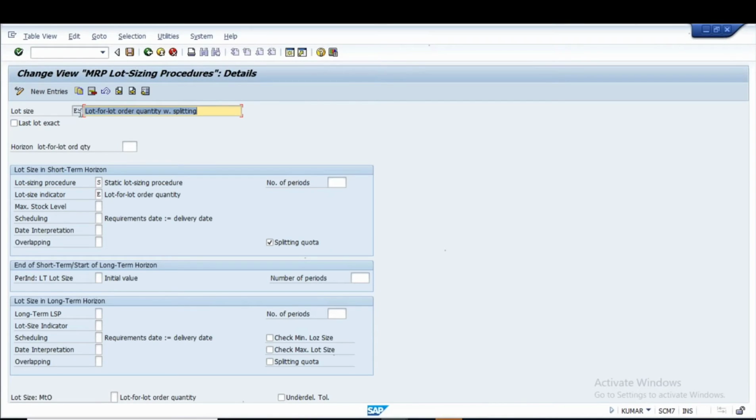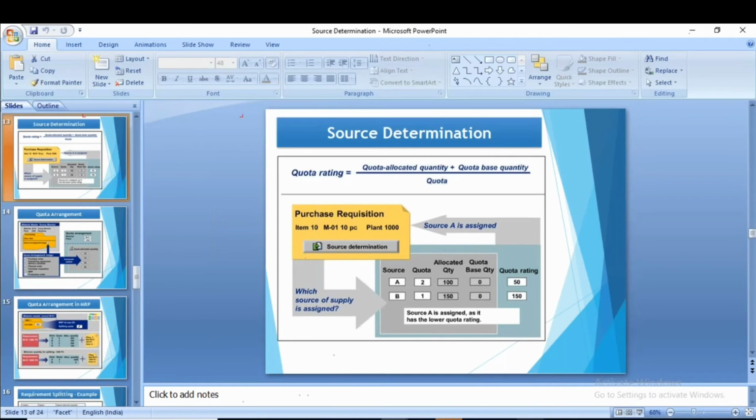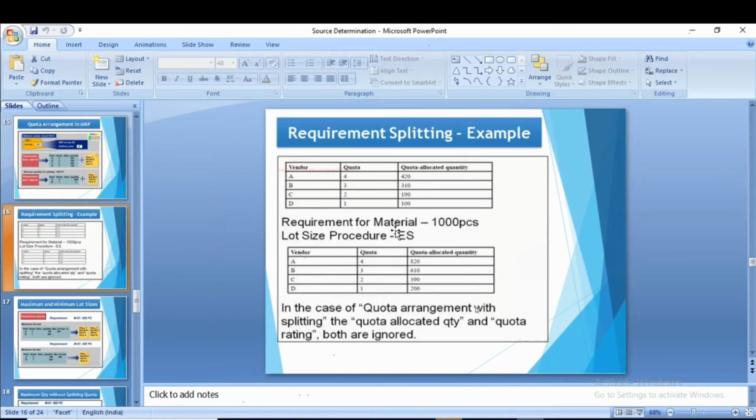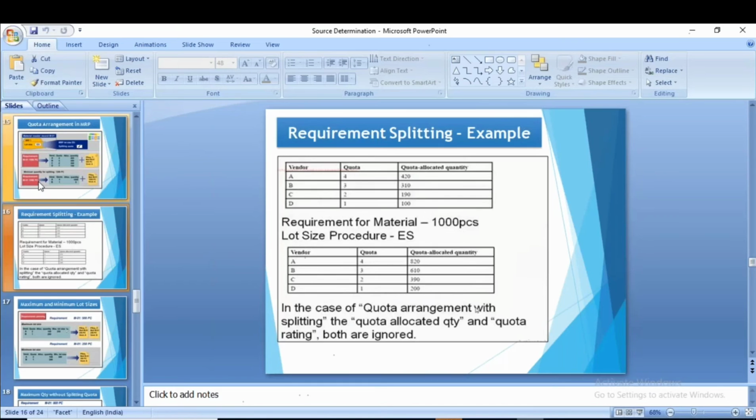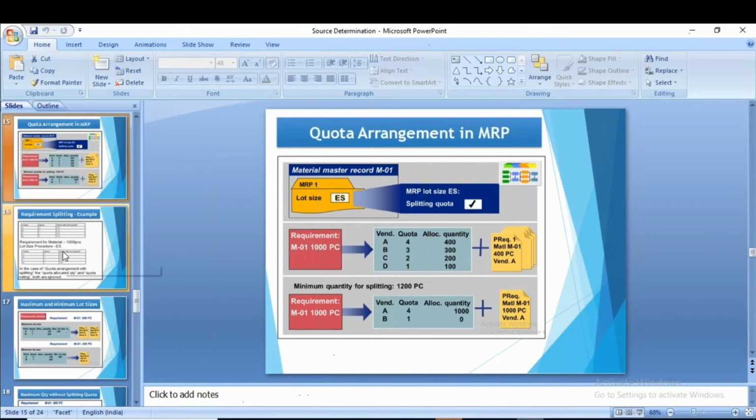Okay, so now if you see this lot size procedure, there is a checkbox activated here, splitting quota. So this one you need to use. But anyhow, when you use this, our formula will not work and the system will not consider that quota allocated quantity and quota rating. It will just do the splitting only based on these percentages. That's all. This allocated quantity, this base quantity, it will not consider. So that is how quota arrangement in MRP will work.